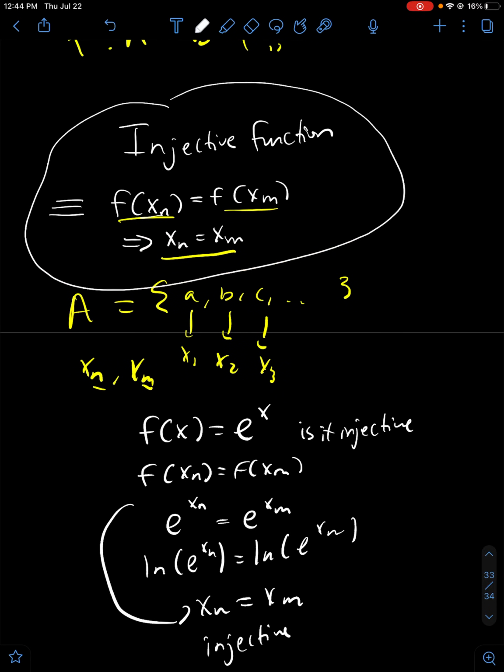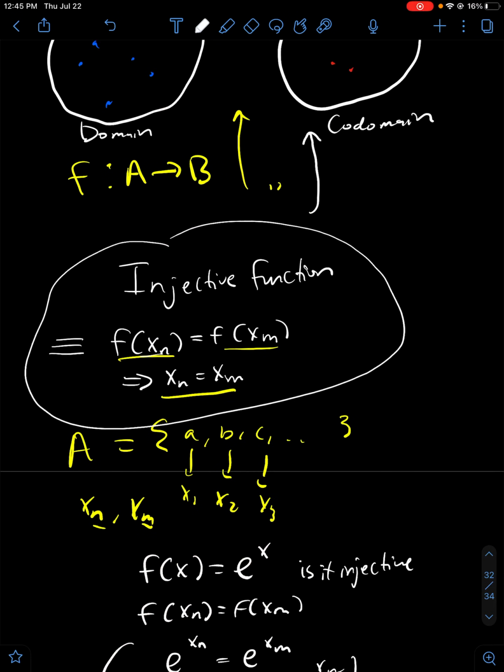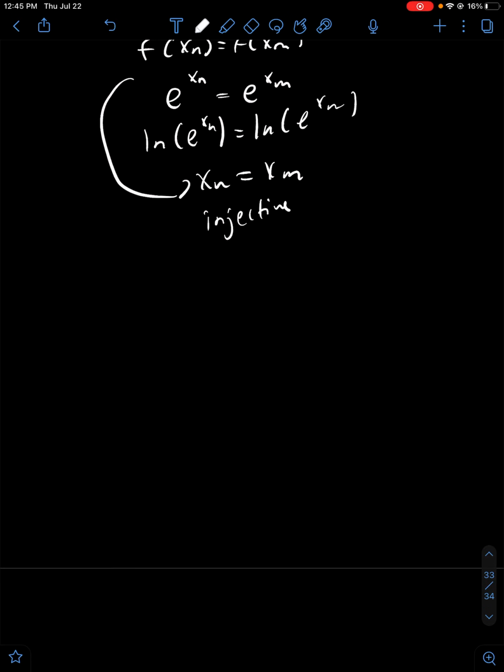So this is why this definition is so beautiful. It may seem a bit abstract, but it very well, perfectly captures one-to-one correspondence. And we can use this to rigorously prove whether functions are injective or not.